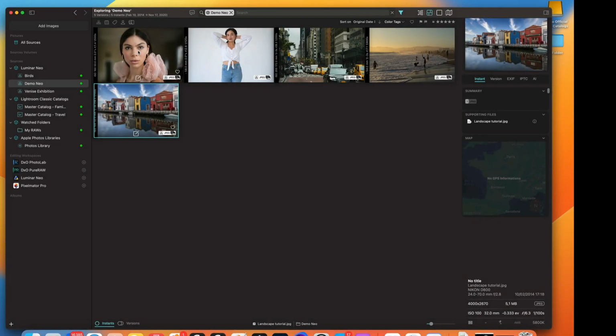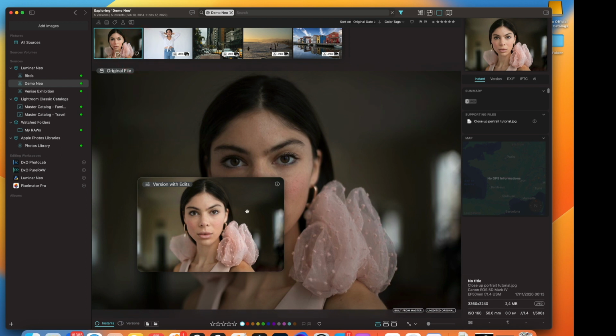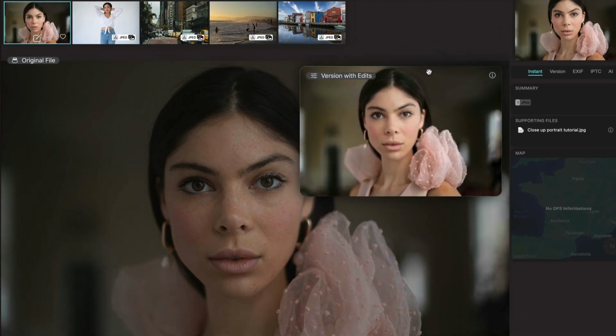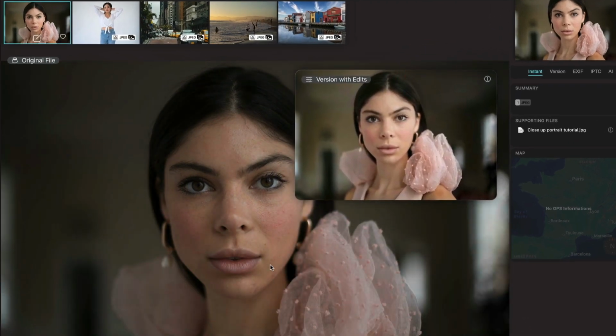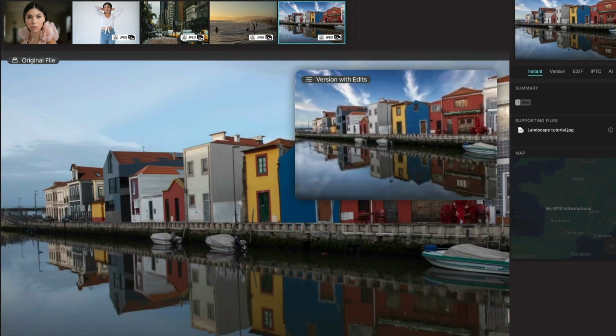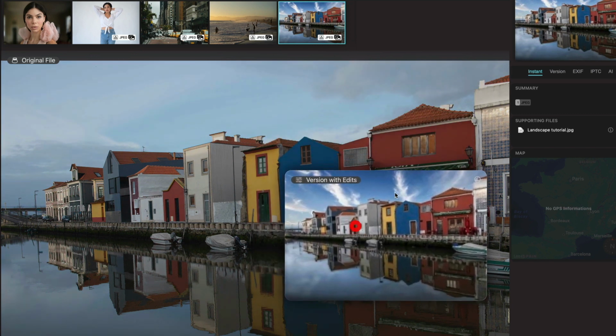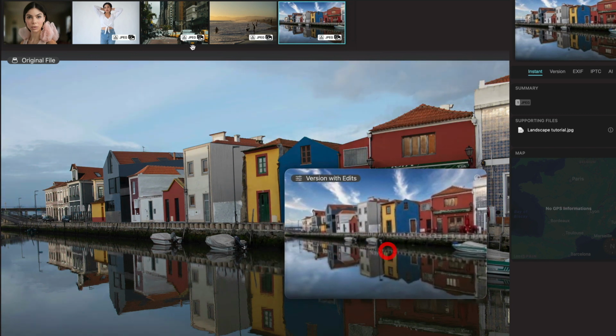In Peakto, when you double click on an image to see the detail view, if it's an image that's been edited in Luminar Neo, sometimes we don't have a very high resolution preview of the edits that you've made. So rather than showing you a deceptive preview, we show the original and we show the edits in a floating window.